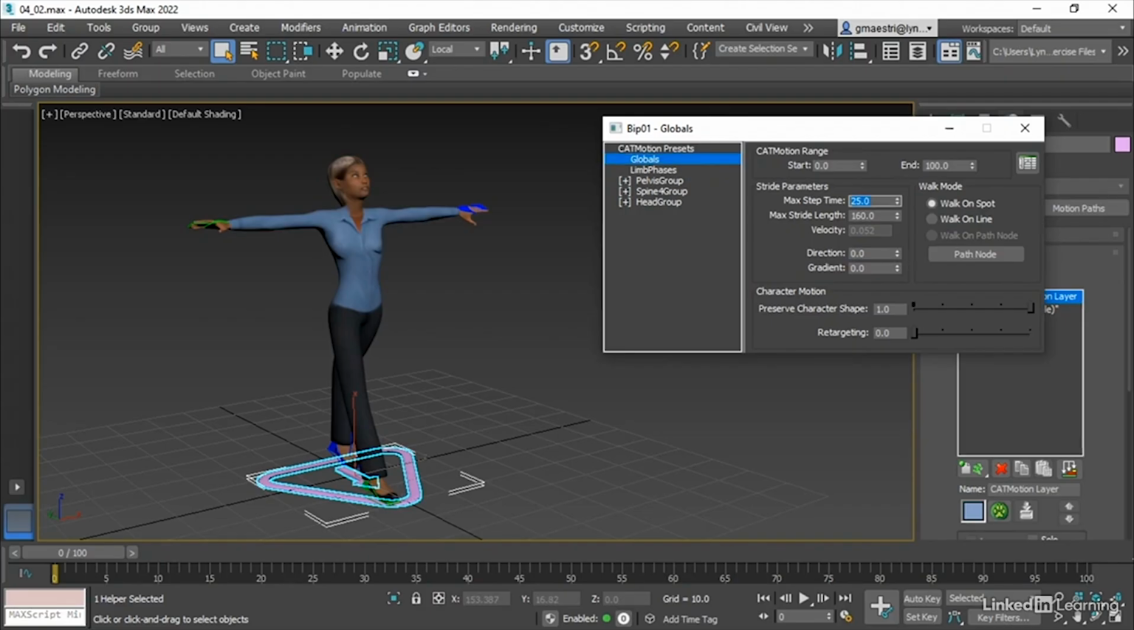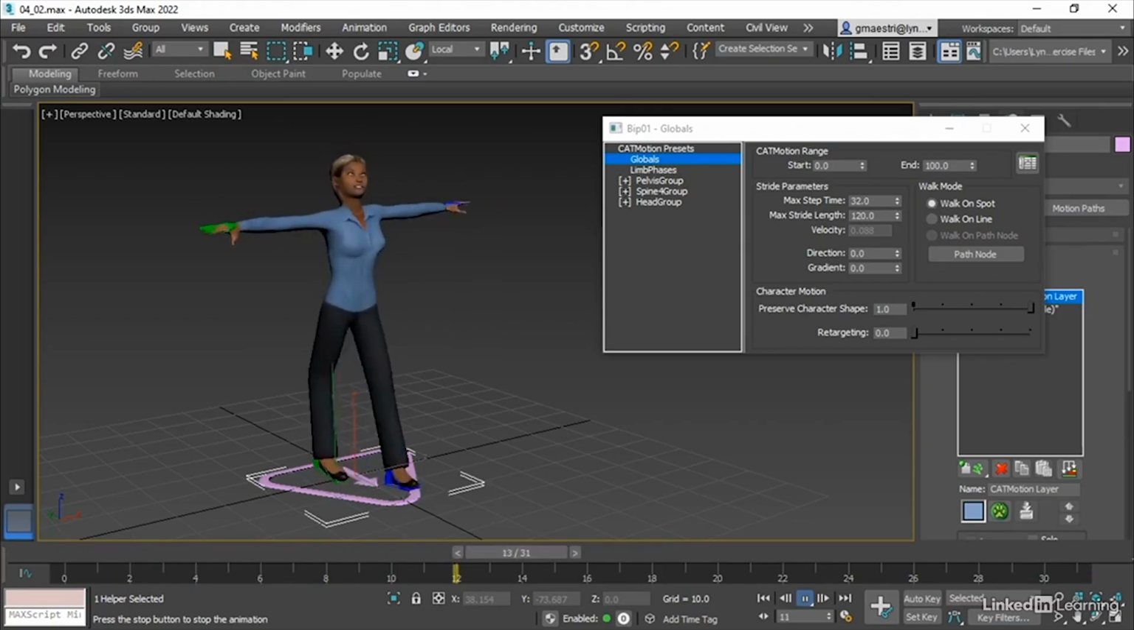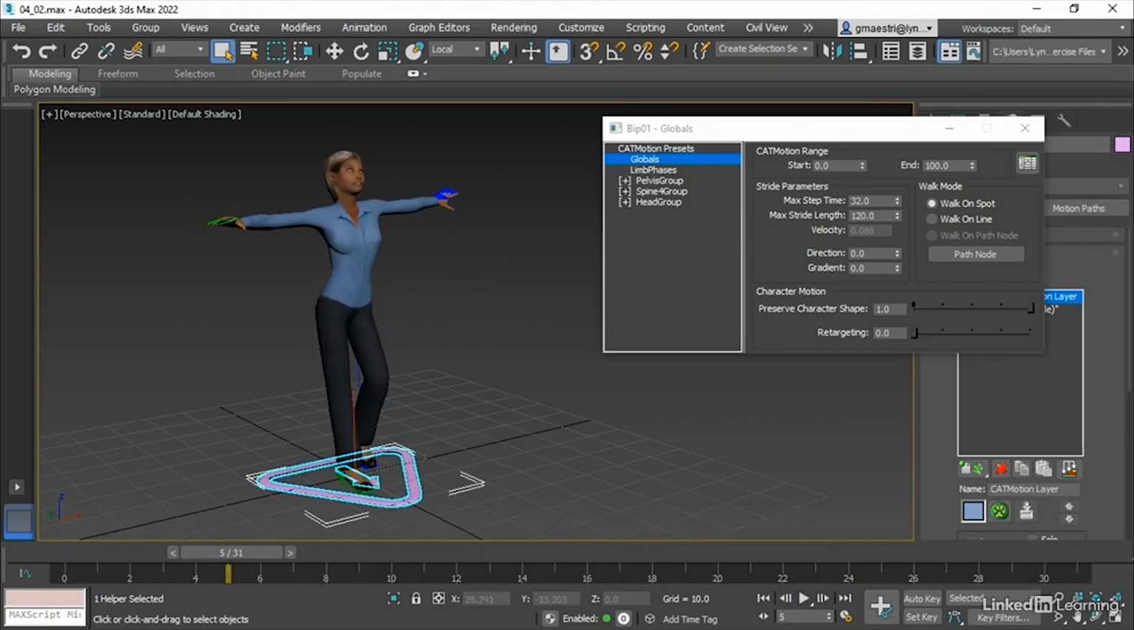I'm going to make this walk a little bit slower. I'm going to make the maximum step time 32, and then drop the stride length down to about 120. She doesn't need to take such long steps. I'm going to hold down Control and Alt and scrub my animation timeline until I get to 31. Now when I press play, it should loop pretty easily.